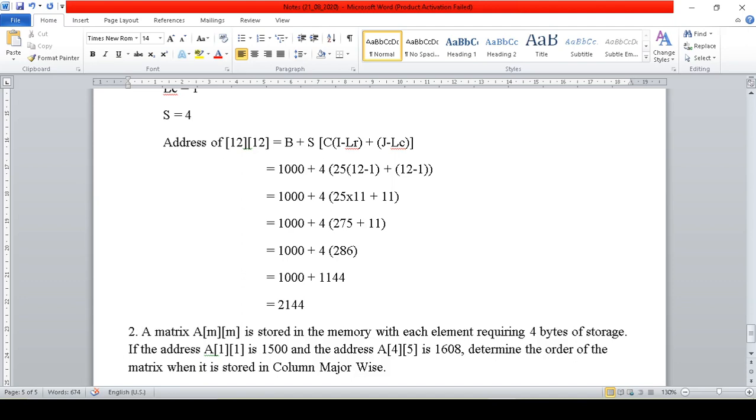And let me tell you, whenever they ask you about the order, the number of rows and number of columns are the same. So you only need to tell about the order of it. Of course they have given you a hint as well, A[M][M], that means both are the same. So M is the order, definitely, which we have to calculate.